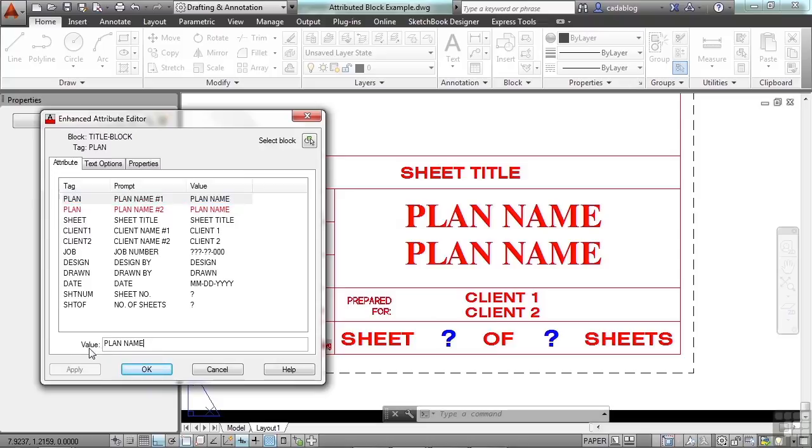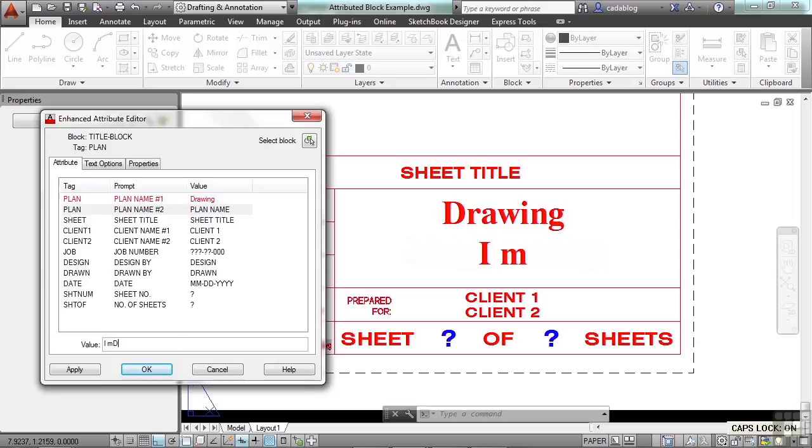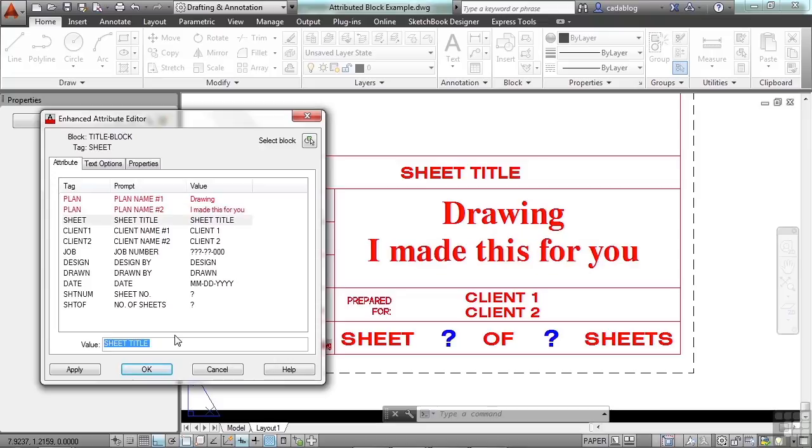I come down here to the value field, and I just edit this text. As you make changes to that text, you'll see that your drawing will update. And you can change it. Type in your text, press enter, and it takes you down to the next option. Now you can see it'll type in whatever you type in. Just make your changes and press enter and continue on.